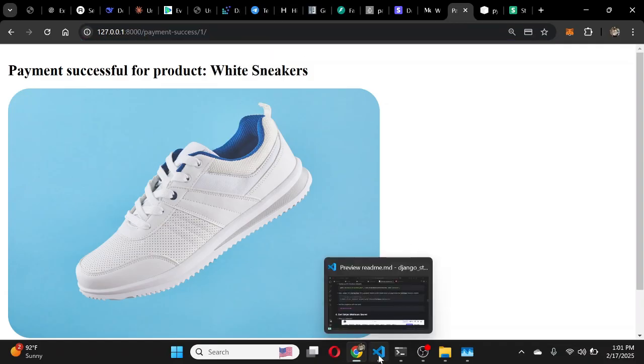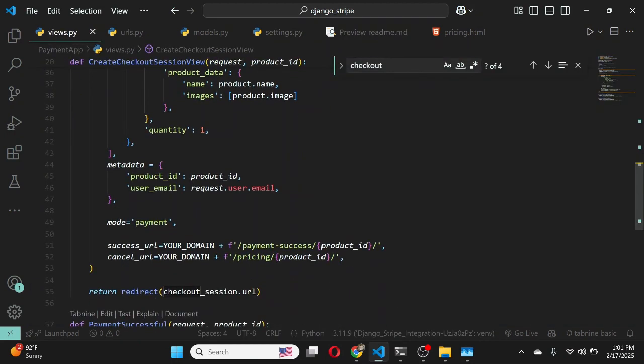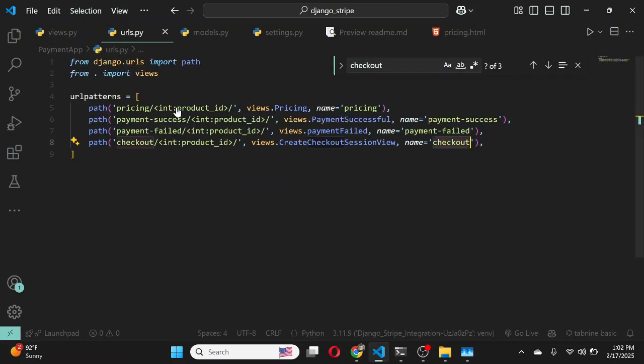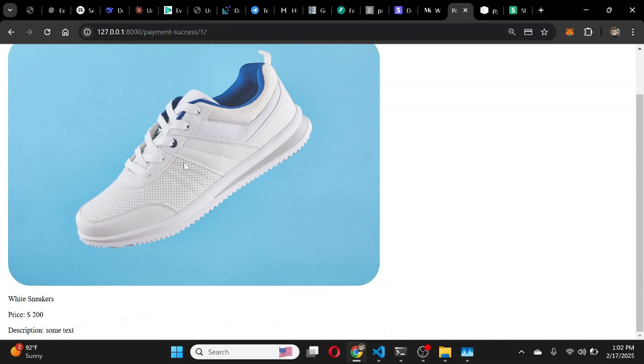Now, what exactly happened on the back end? If we go back to the views, we told Stripe that anytime the payment is successful, which is a success URL, we want to redirect to the payment success URL, which we had declared here. So it's your domain /payment-success/the product ID. And that URL is here and it links to this specific view. That view just gets the product and returns the response along with the product as the context. So we're able to grab that product and display the details here.